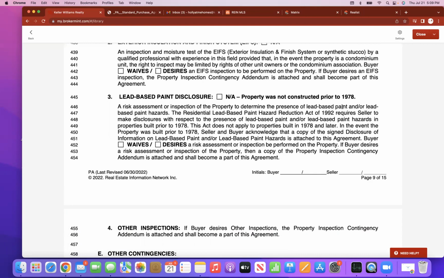Lead-based paint disclosure is attached to every property that was built prior to 1978, regardless of how many times they painted or whether or not the drywall has been taken down and replaced. So you want to make sure that if it has been built prior to 1978, your buyer decides whether or not they want to have a risk assessment or waive that right. This is an inspection that will get very costly and be at the buyer's expense.